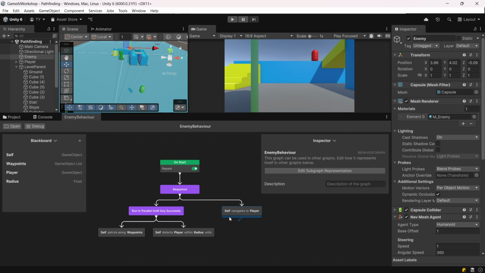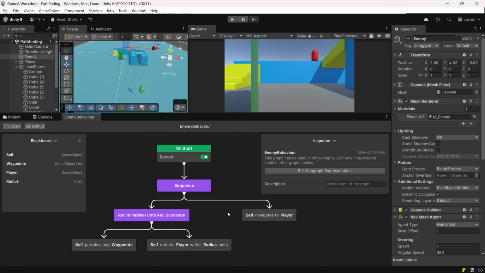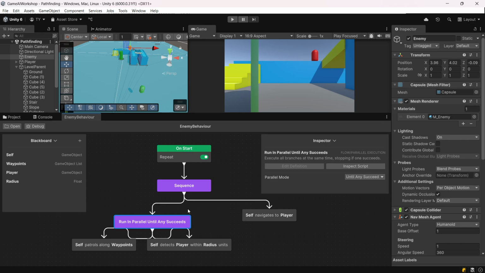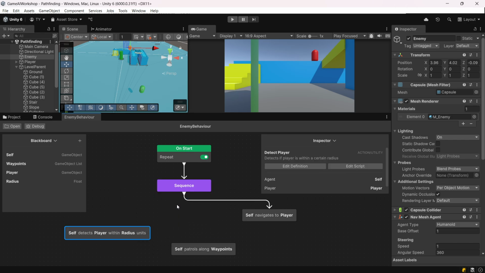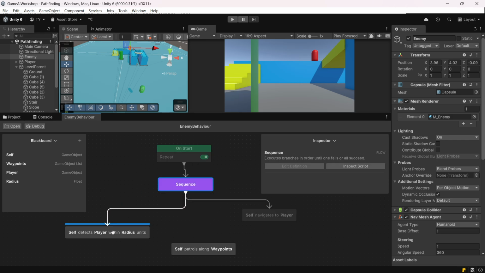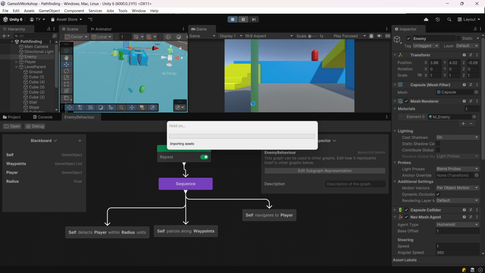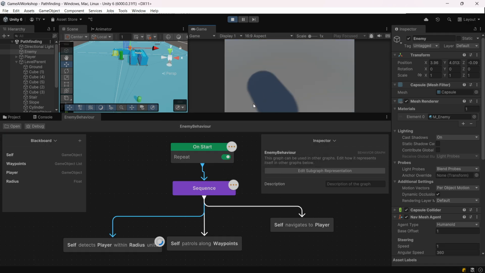So, any questions? For the sequence, before we added the run in parallel or the until it succeeds part, could you swap them instead? So you detect the player first and then you patrol the point? This and this? Yeah. So if I were to swap this, for example, is this what you mean? Yeah, kind of. Okay, it won't work, but I'm curious as to why. So let us debug, and then we're going to see what happens. It will never patrol.